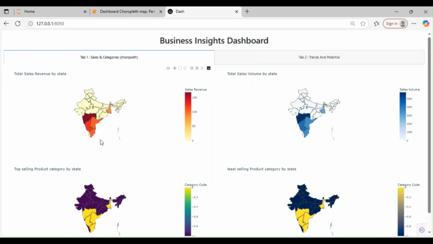Using a blue color scale, while revenue reflects monetary value, volume indicates product quantities sold. A state might show high volume but low revenue, pointing to price sensitive markets. These are key insights for tailoring pricing strategy or introducing value products.